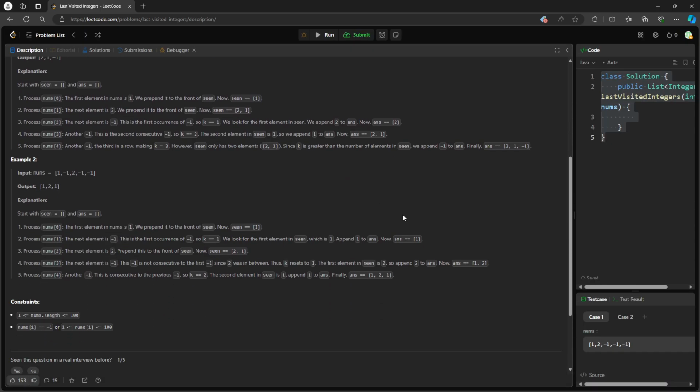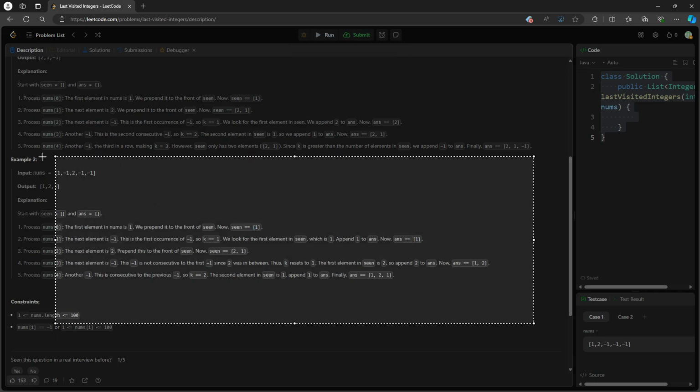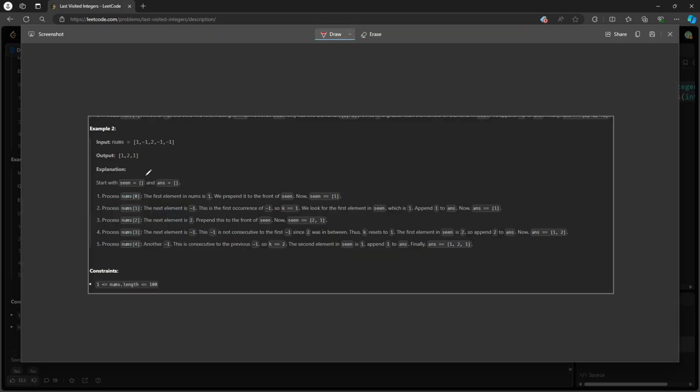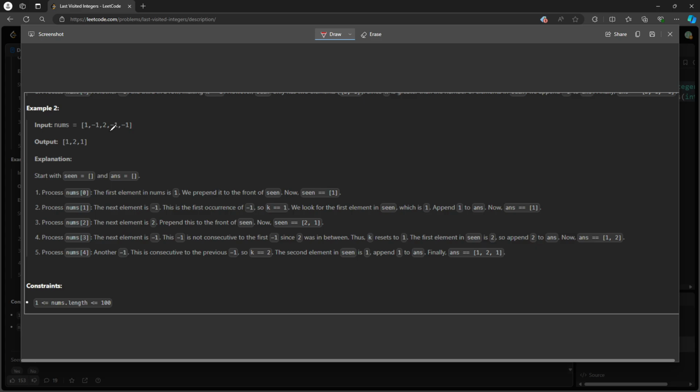For example 1, it might be easy explaining the solution, but let's think about example 2. You see the first value 1, then you put it in seen, and then if you have -1, which is the last positive value, you're going to put 1 in the result. So the last value in the result is 1. This is seen, and this is going to be the answer or result, whatever you want to call it.